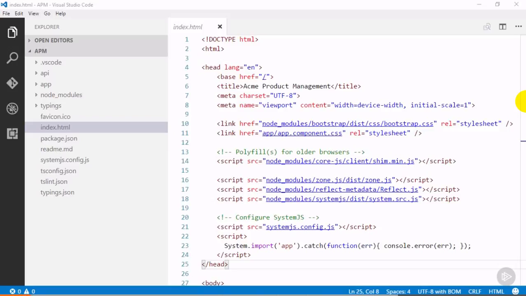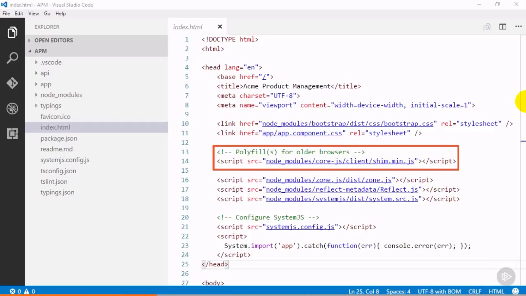We've covered the contents of the index.html file previously in this course, but let's spend a moment looking closer at the libraries we are loading with the script tags. This first one is for Core.js. This library brings ES 2015 capabilities to ES5 browsers. We included the typings for this library in the typings.json file.